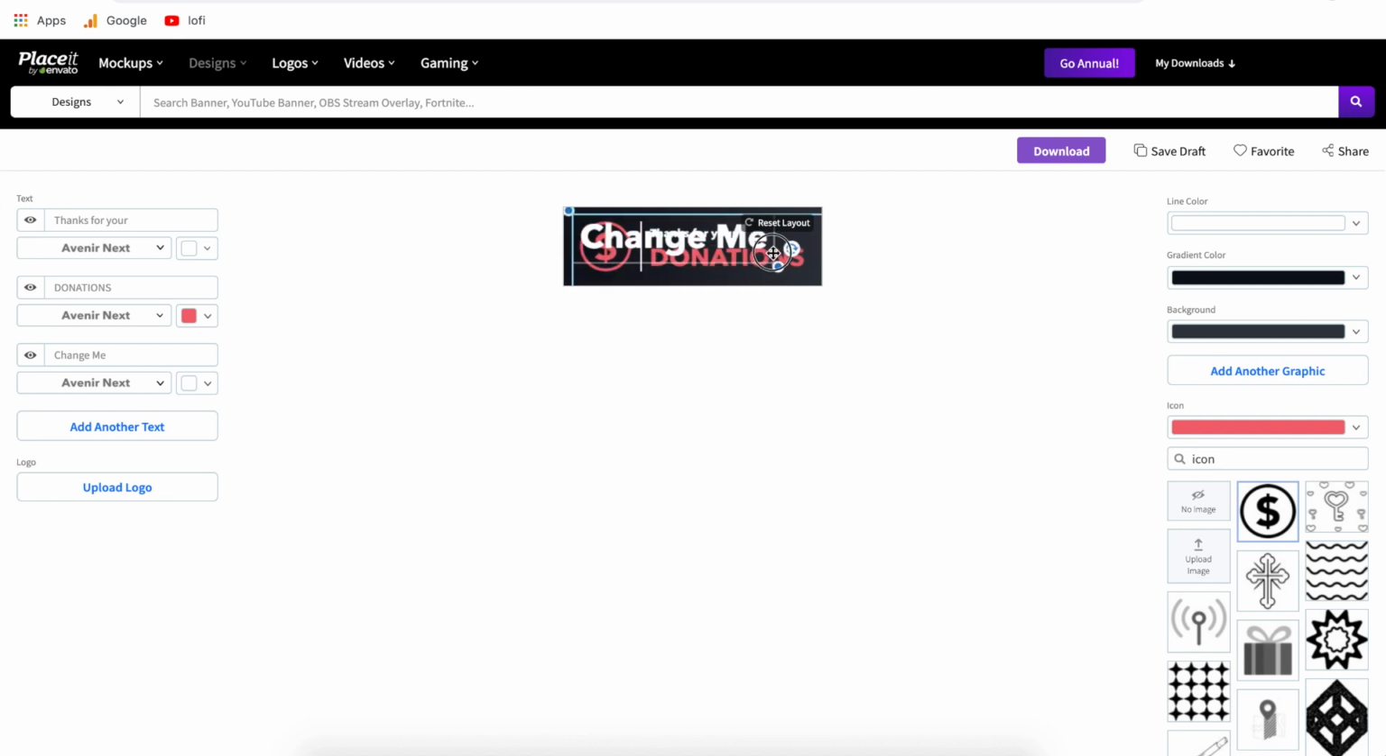And if we don't want it in the template anymore, we can either drag it outside of the template, or we can just hit the eye icon to turn it off. Now that eye icon goes for the other ones as well. If you do turn them off, it'll reformat your template without that line of text in it. So that's everything for text on the left side.